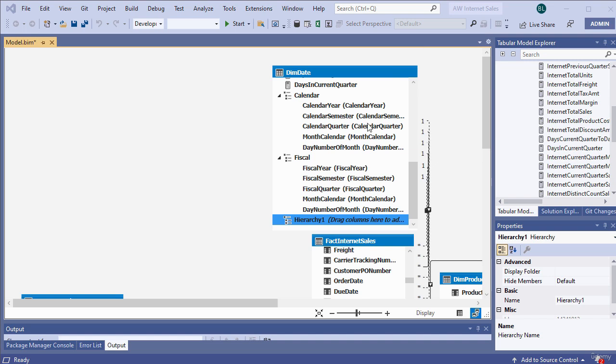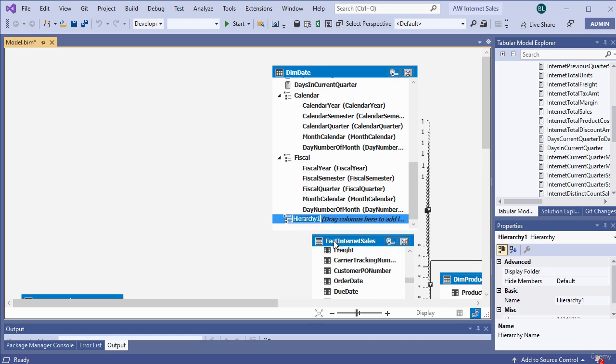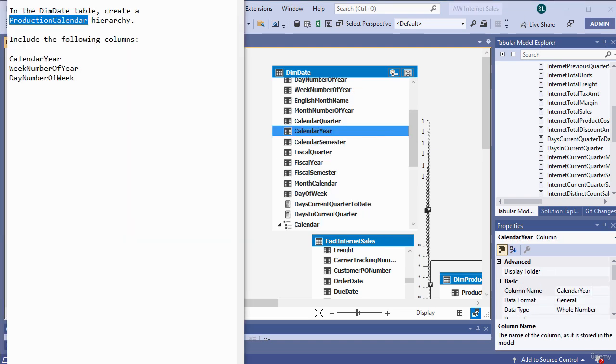I'm going to rename the new hierarchy I created. So I've got it selected. I'm going to right click, rename, and I'm going to call it production calendar. I've renamed the hierarchy. I've called it production calendar. I'm going to add 3 columns to the new hierarchy. The first column is going to be the calendar year.